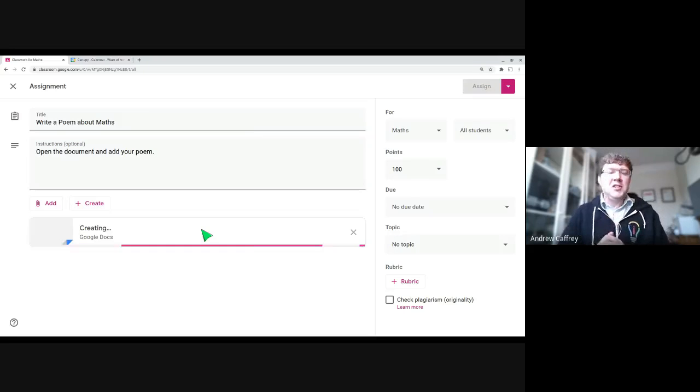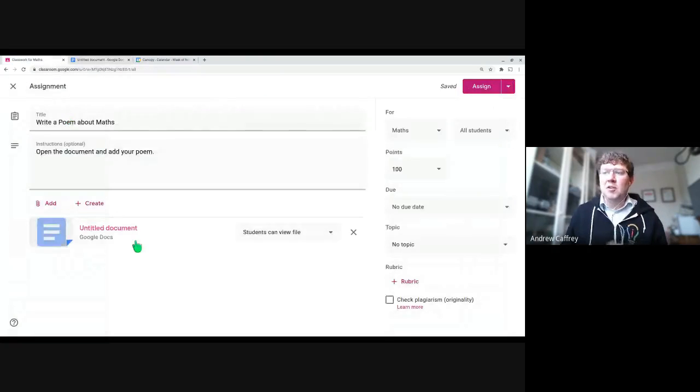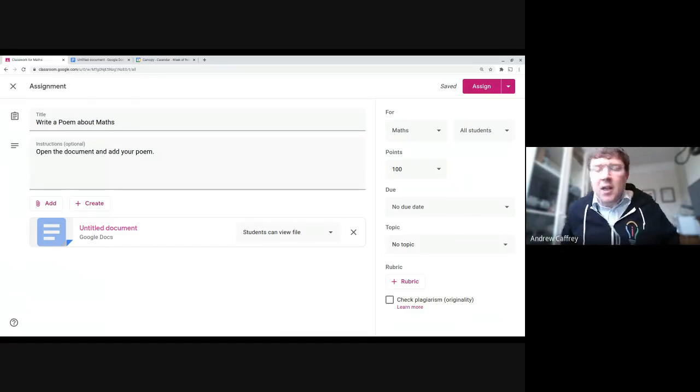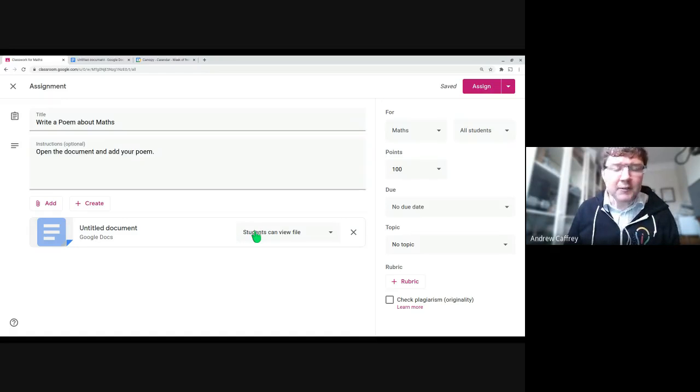And what that does is it just creates a blank Google document. Here it is, my blank Google document that's sitting with my piece of work in my classroom. So I've now got this blank document ready for my students to use. Over on the right hand side here, it says students can view file. So that means that all my students could just look at what is at the moment a blank document. Maybe I'm going to show them an example poem. They could just look at it. So view, as the name suggests, means view.